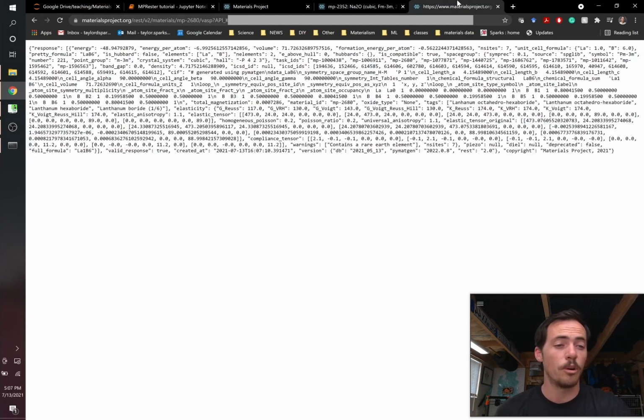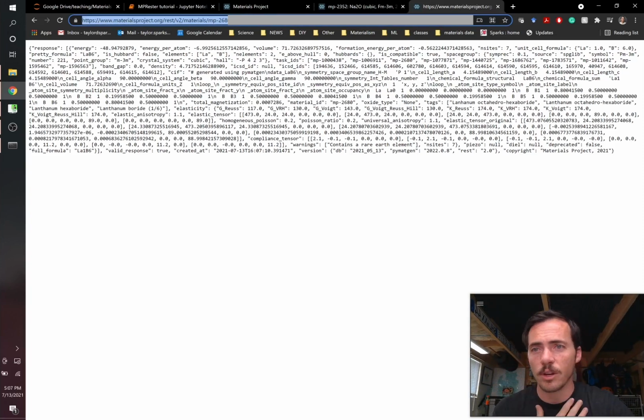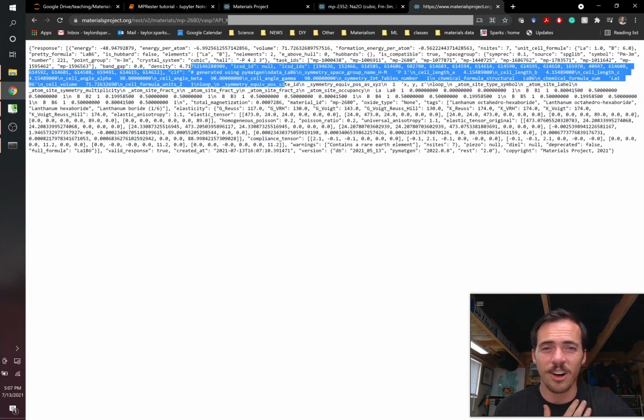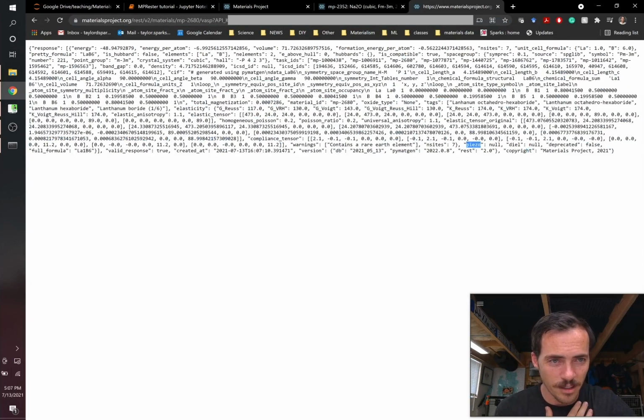So one way to go about programmatically accessing this would be to have something that generates this URL corresponding to whatever compound you're interested in, and then you gather all of this data. Now, in the real world, you probably don't need all of this data, right? You don't need like the piezo null, this dielectric null, this deprecated. Like, you don't need any of that stuff. You probably just needed the density. And so why pull everything if you only need just the density, especially if you're doing this for many, many compounds? Fortunately, the API makes it really easy to do that, okay? But this is one way.